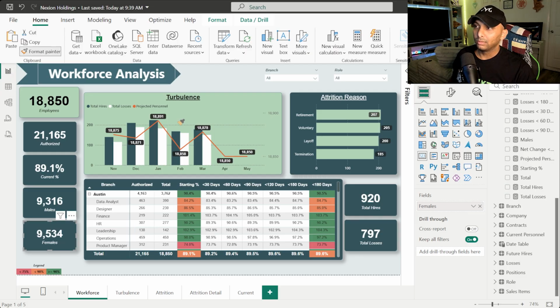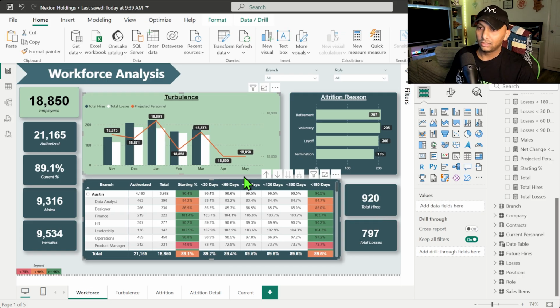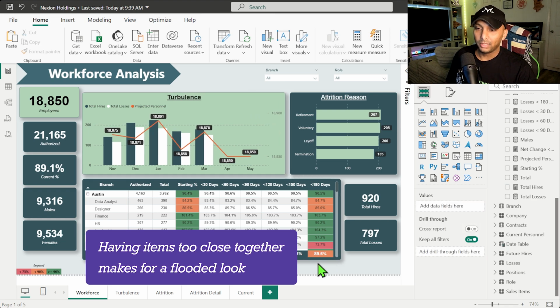So we're going to go ahead and format this one to that, and format this one as well. And I'm actually going to shift these items a little bit to the left. We'll increase this one just a little bit. We have a little bit of space there. All right, and there we have it.